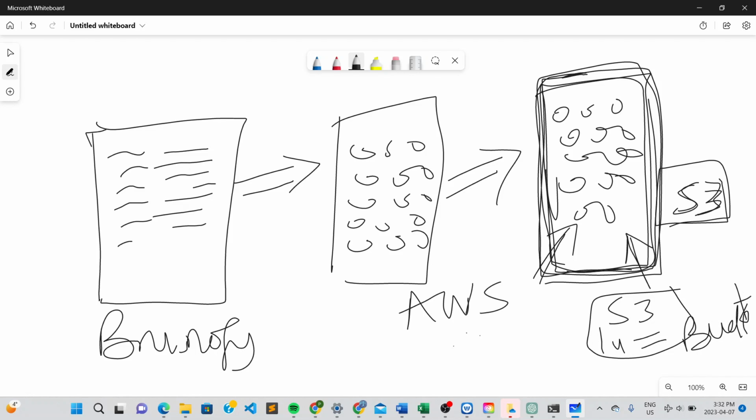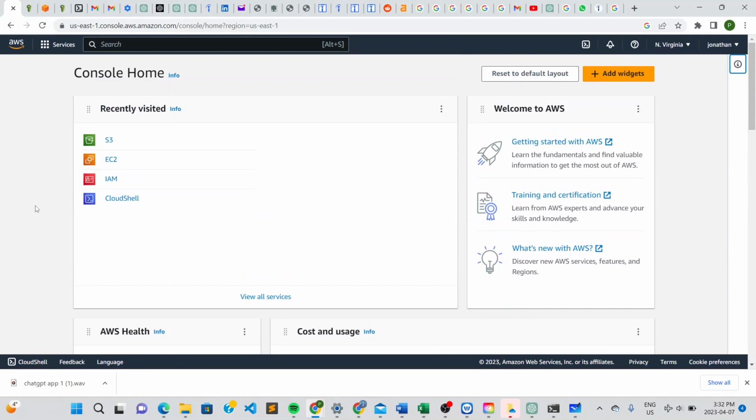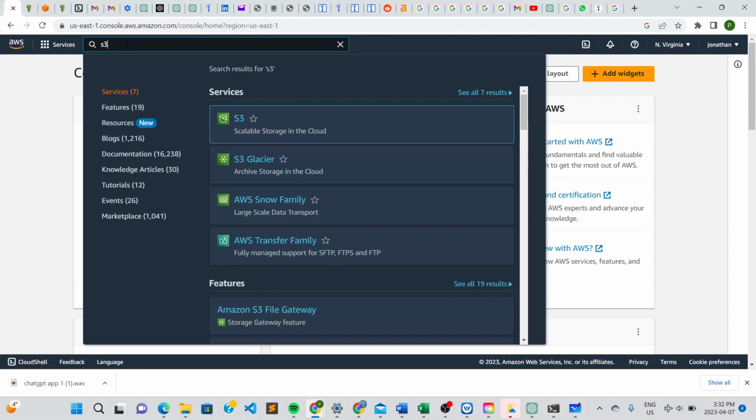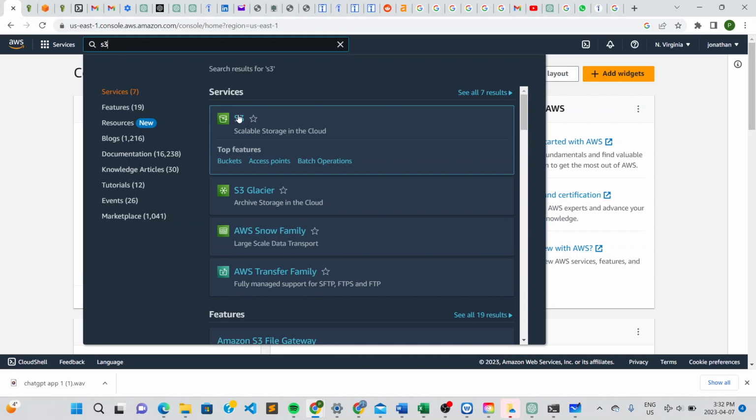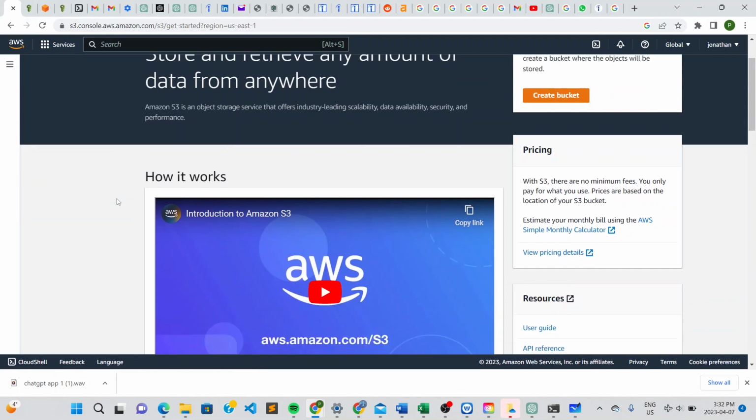So guys, let's go into the AWS console, and let me show you how to set up an S3 bucket. Now, as you can see, we're in the AWS console right here. What you do is just go to services, go right here and type in S3. And you can see right here, the S3 service pops up. So click right there on S3 and you have this page displayed to you.